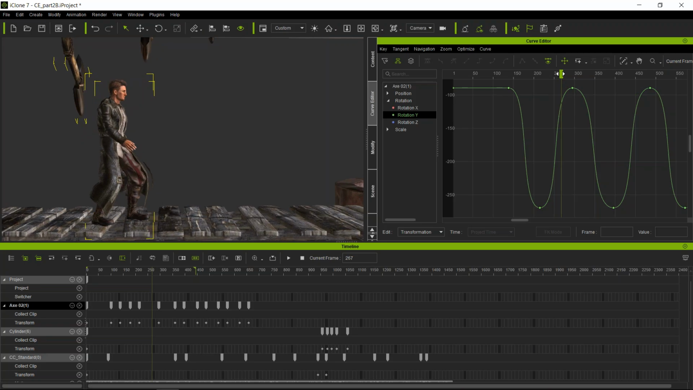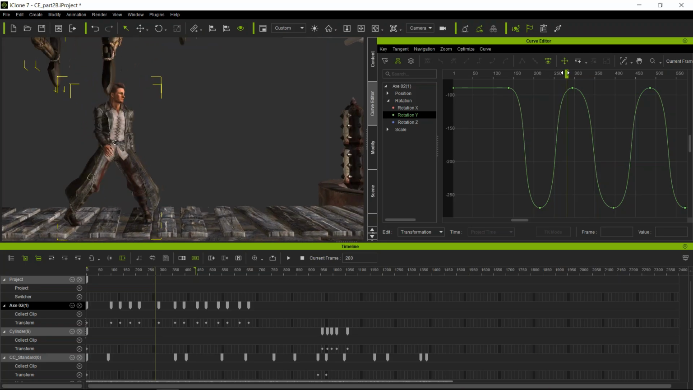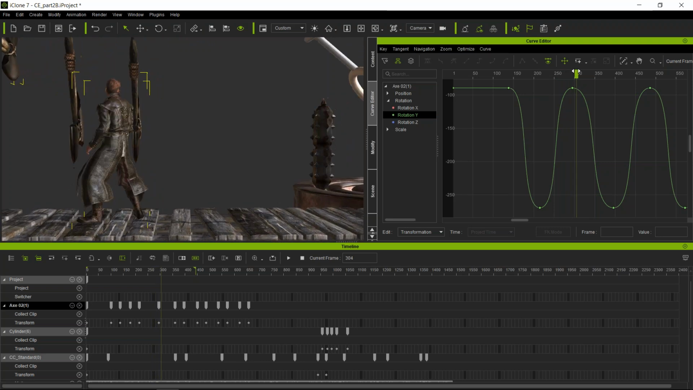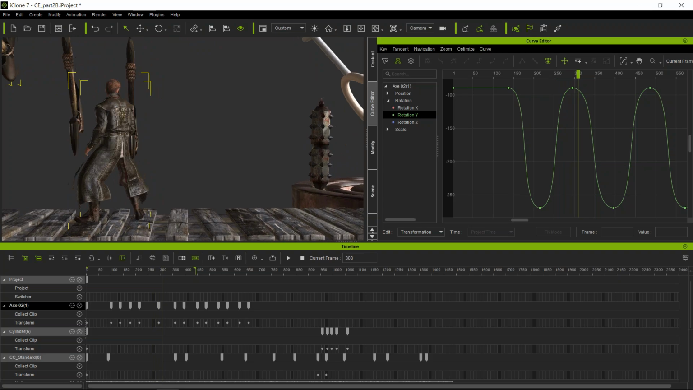All right, the next one is already timed properly, so we're not getting hit. But on this one over here, he gets hit right in the middle.